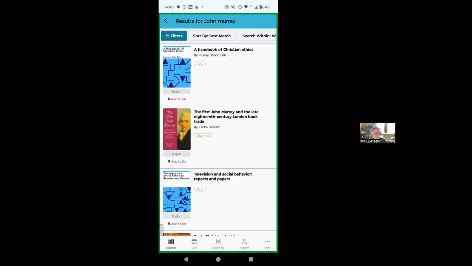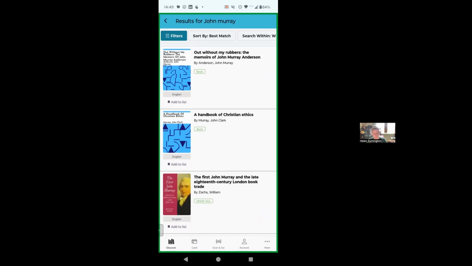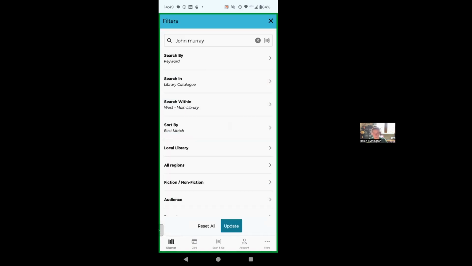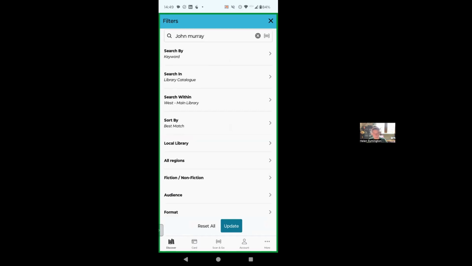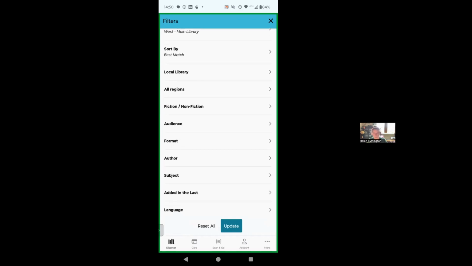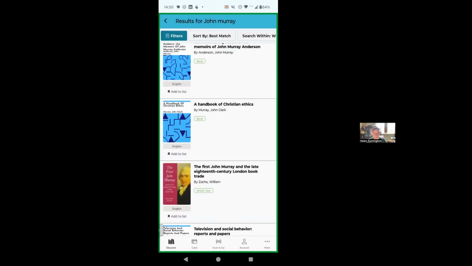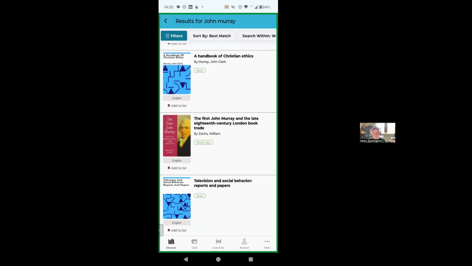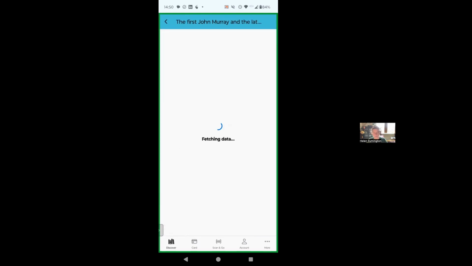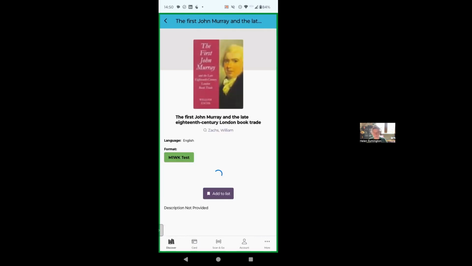I could filter that down if I wanted to by clicking on the filters up here in the top left-hand corner. And I have a list of options that I could choose there. I'm not going to filter it because I saw the book that I'm interested in on the actual results page, and it's the first one, John Murray and the Late 18th Century London Book Trade itself. So I'm just going to hit on the image of the book itself, and it's going to bring up the details of that book. I can see that it's on the shelf.